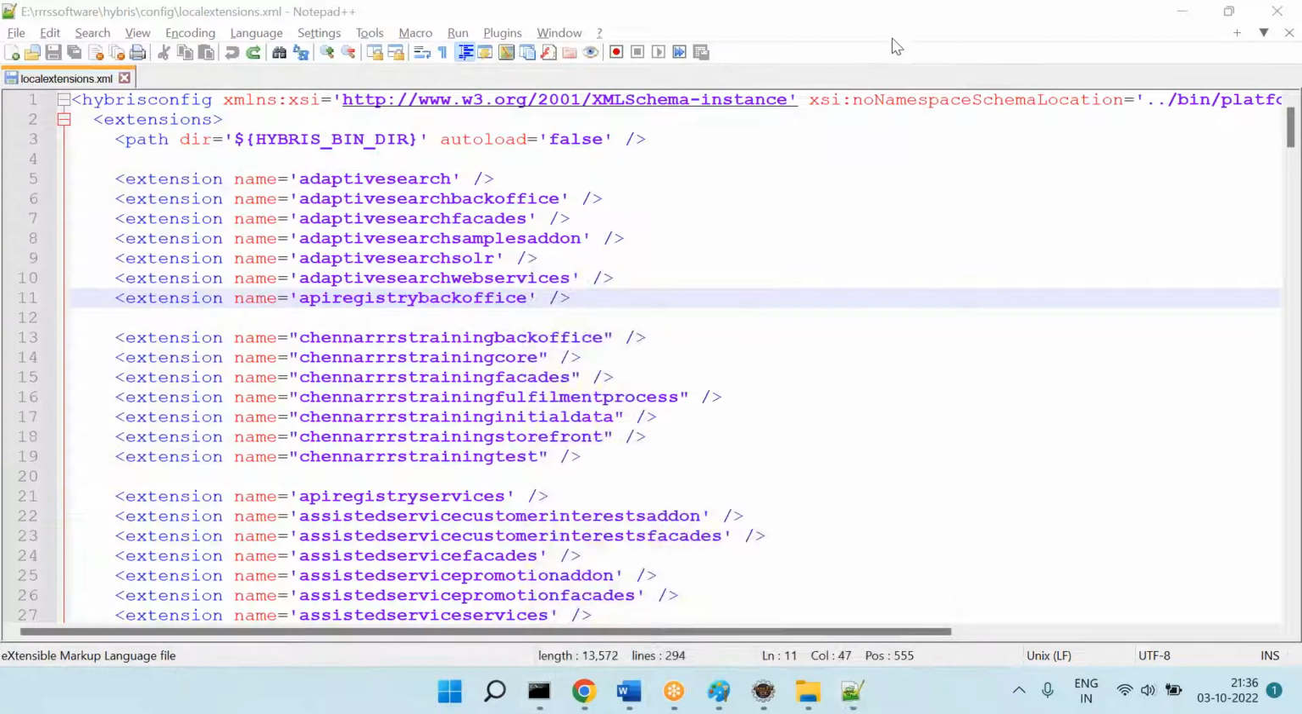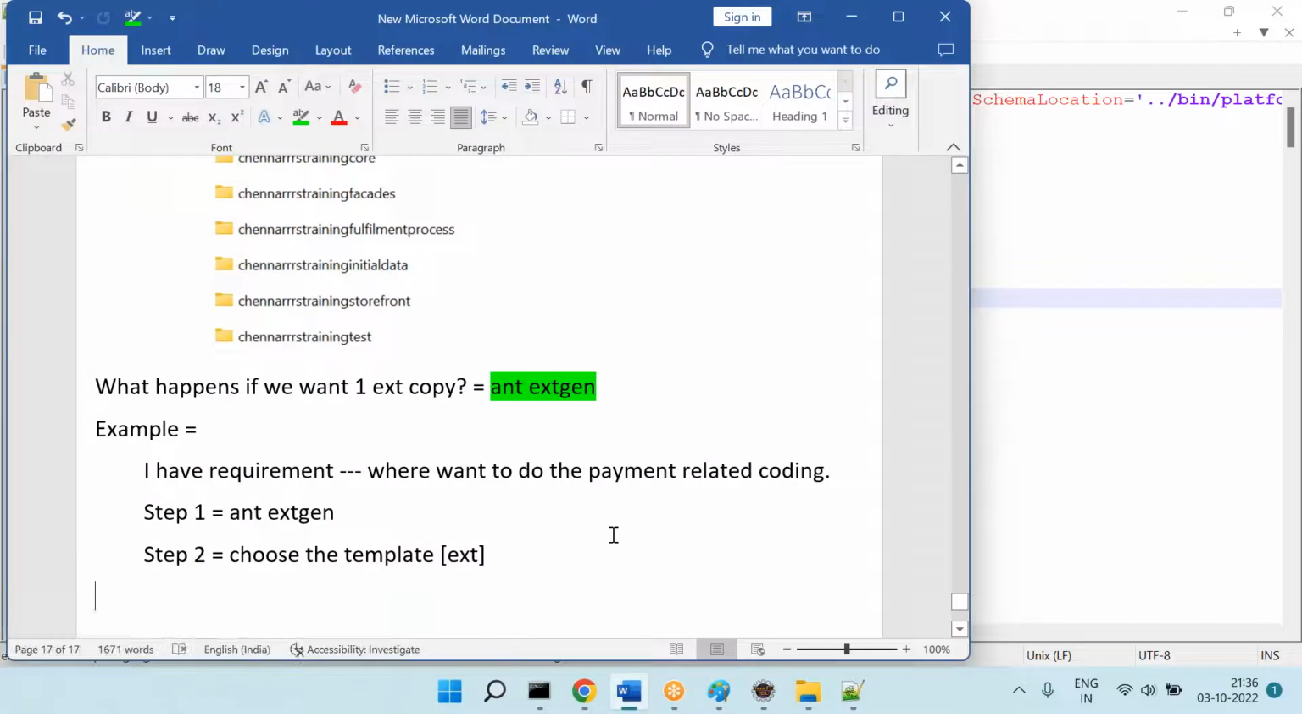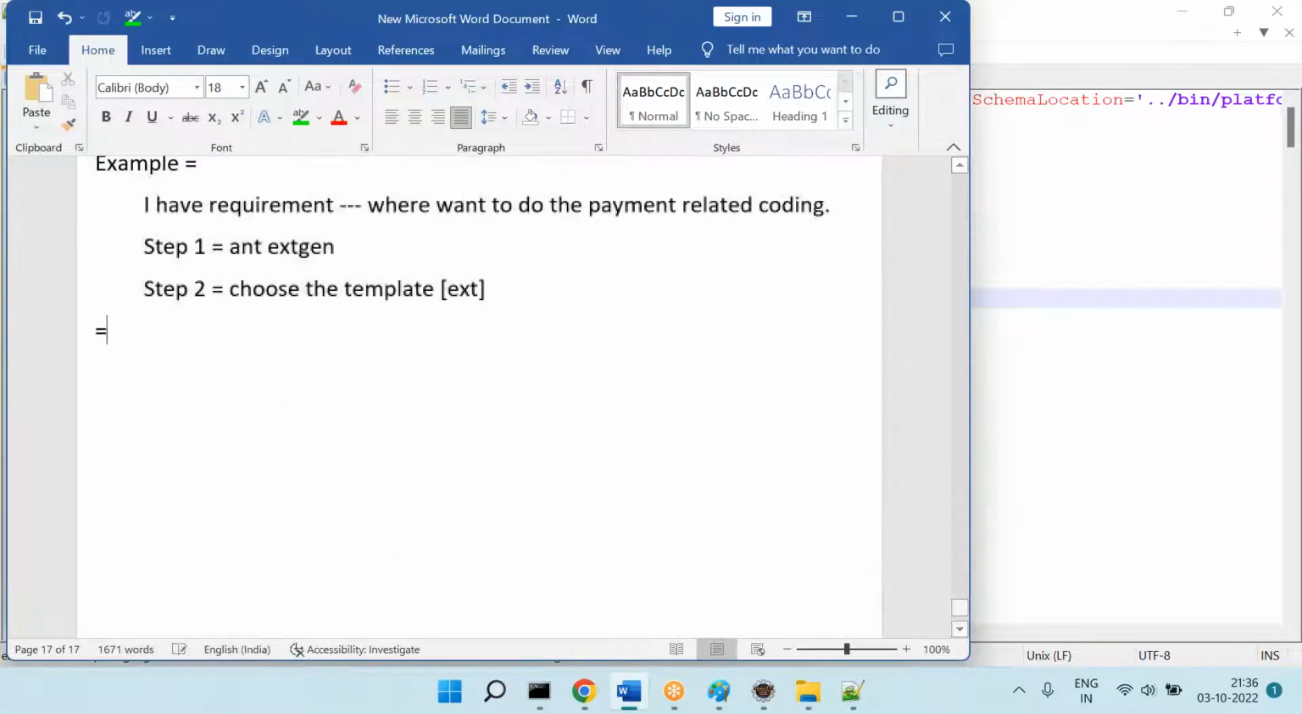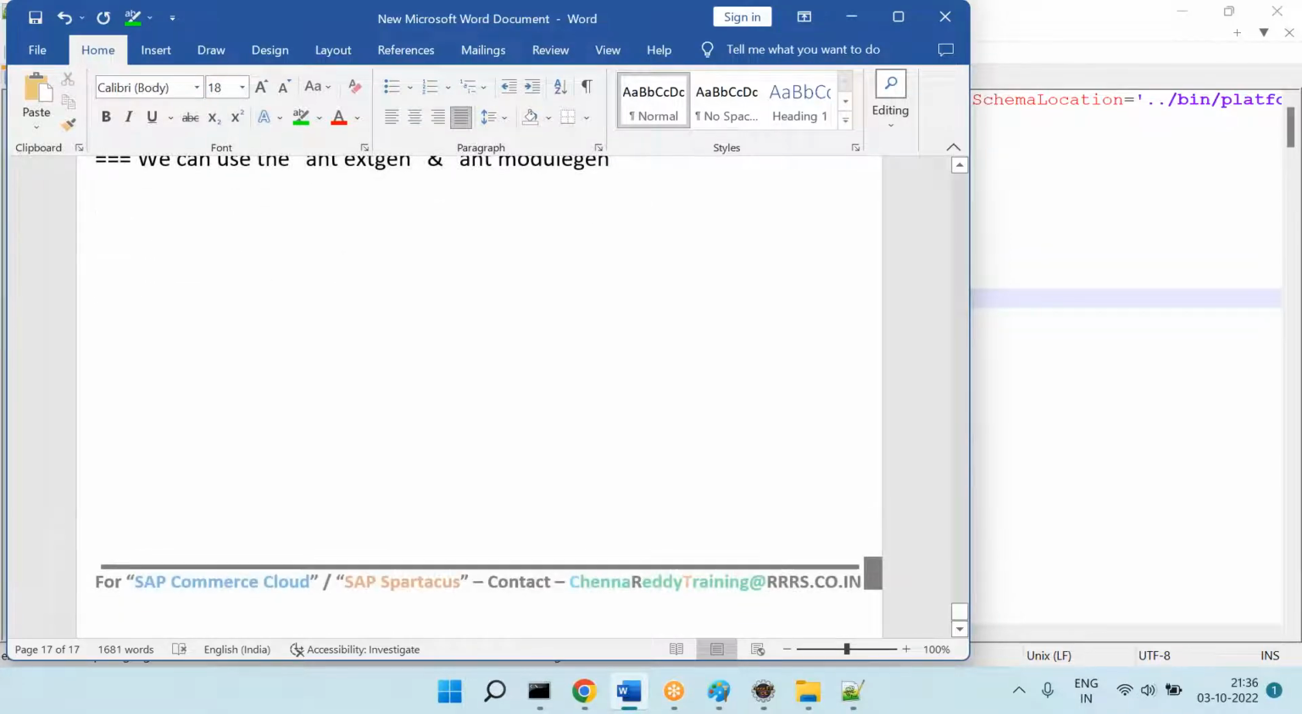So this is how we can use the ant extension and module gen. Module gen is generating the module and extension is generating one extension copy. That's it.